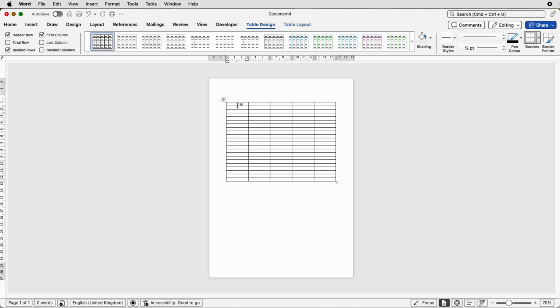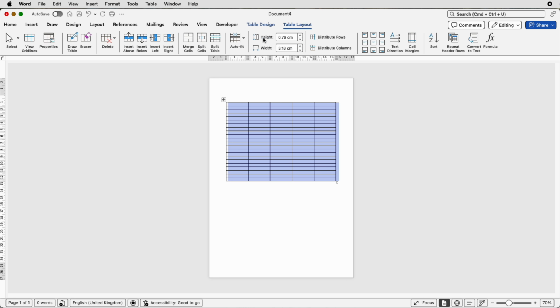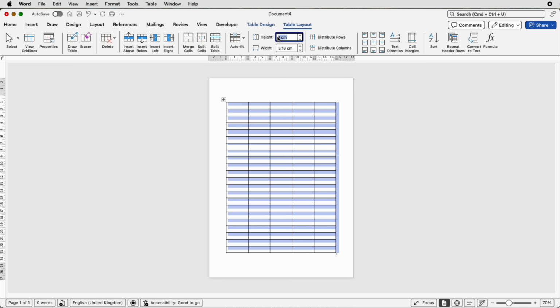Once I've done that, I'm going to select the table by using this top left square, go to Table Layout and go to this height feature here. I'm going to select all of these numbers and I'm going to put in 1 centimeter and press Enter. That's going to make the height of all of my rows that little bit higher to give me a little bit of extra space.